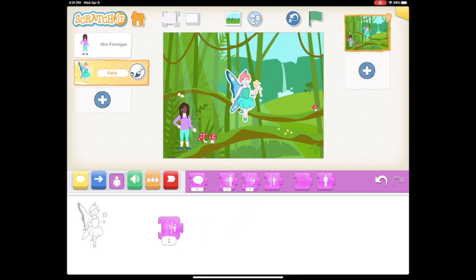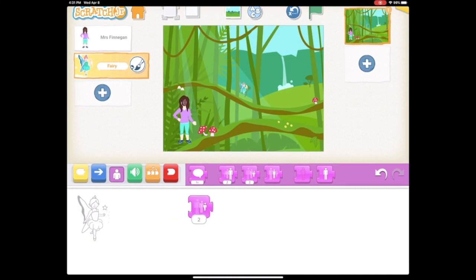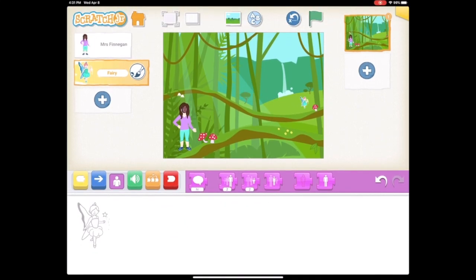I'm going to make her really small, because she's going to be a tiny fairy at first. Okay, that's as small as I can make her. Then I'm going to move her over here, like that. So, now I want to make my character here move.